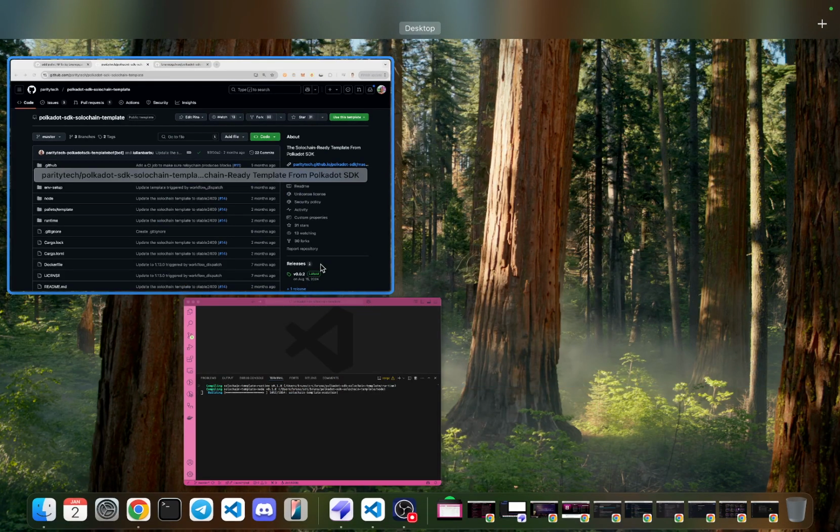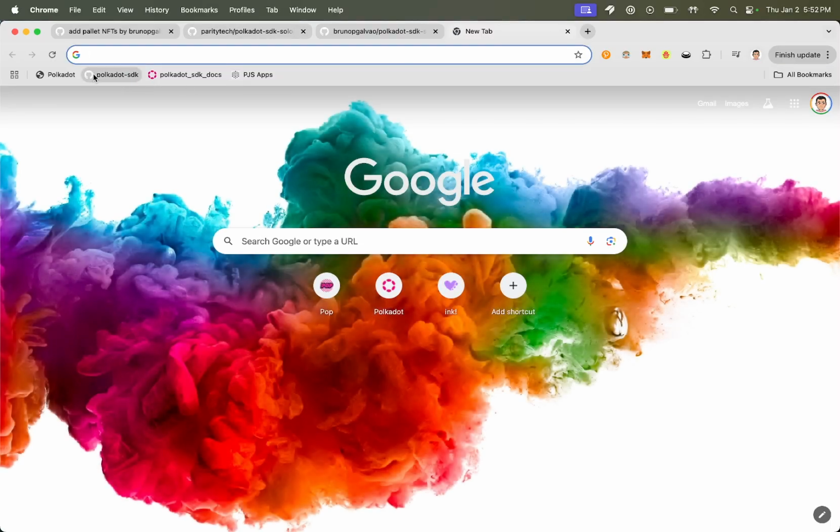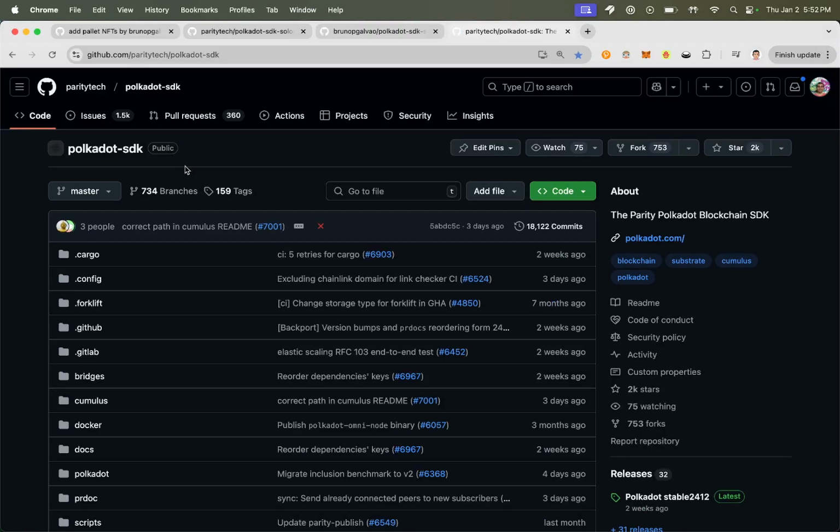Hi everyone, welcome. Today I'm going to teach you how to configure the NFTs palette into the Polkadot SDK solo chain template. There is a previous video here where I discussed the basics of configuring a palette. I would say this is part two of incorporating an actual FRAME production palette into a Substrate-based blockchain.